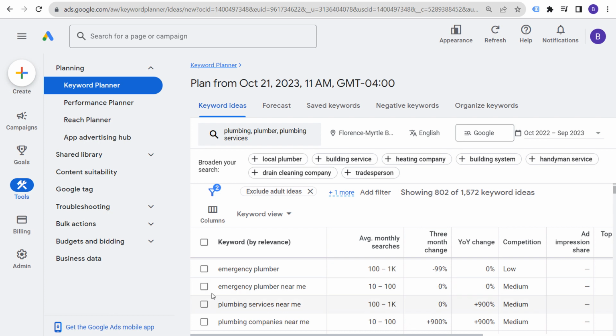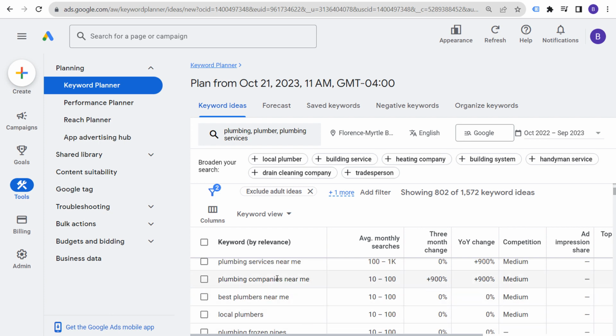So when you come through here, these are all the different keywords you want to target. Plumbing services near me, plumbing companies near me. Now some of these you can put in the same exact ad group. Best plumbers near me, plumbing companies near me, plumbing services near me. All of those I would put in the same ad group.